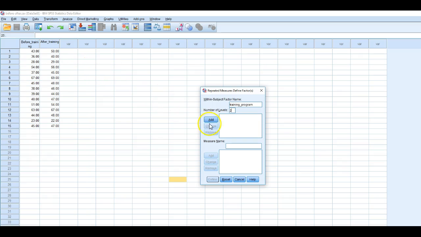And then a new box comes up called add. So we click that box add, which means that the training program comes up inside this small box, and against the training program you have a small bracket which indicates 2, which means that the training program has 2 levels. So we have to define these 2 levels. What are these 2 levels?